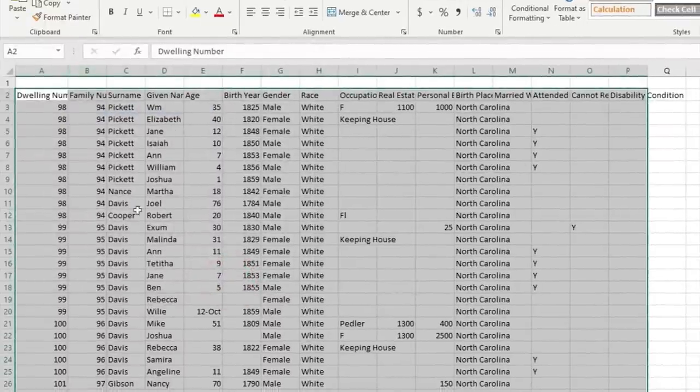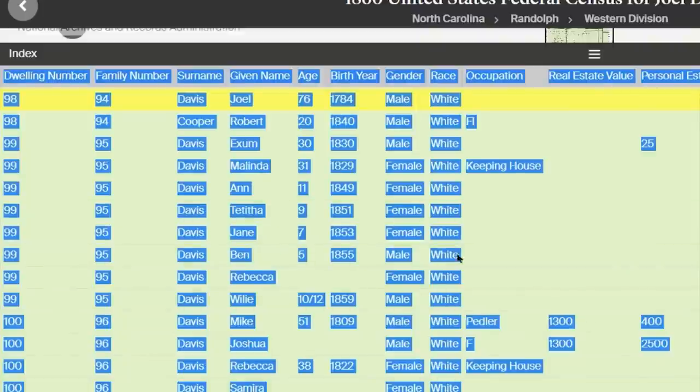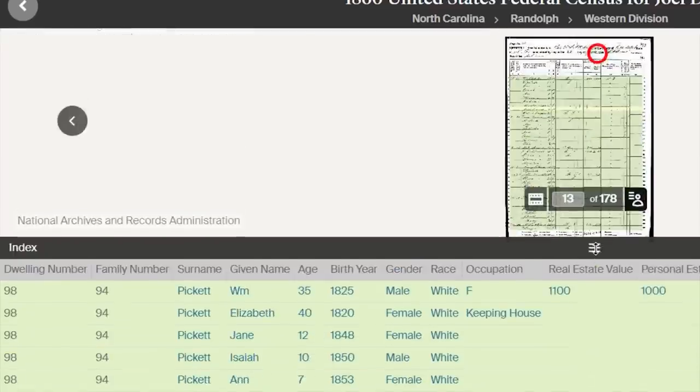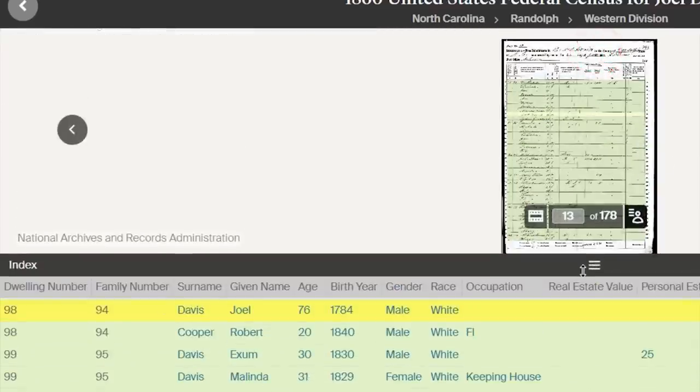The trick here is to go 5 or 10 pages in either direction of your ancestor on the census documents, right? So that you can pick up the whole community. And that way you can find other Davis, in this case, other family members living in the neighborhood.